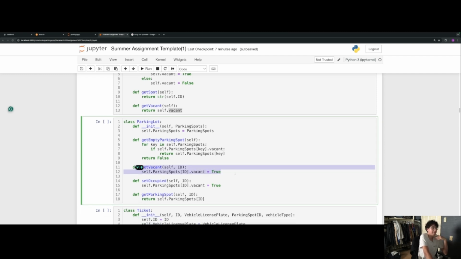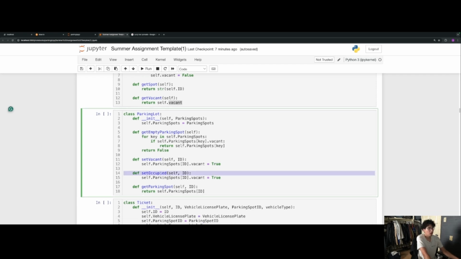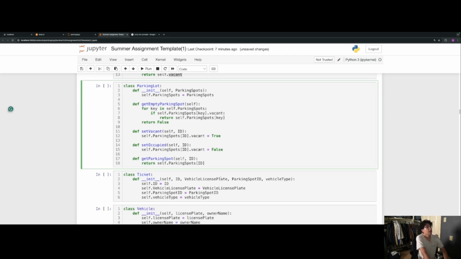Then over here we have a set vacant, which takes an ID as a parameter, and it basically takes that ID and goes inside the dictionary to find the parking spot associated with that ID, and it sets vacant to true. And then set occupied does the same thing, but this is wrong actually. It should be false. But it sets vacant to false, meaning that a parking spot has been occupied. Then we have a getter for a parking spot within the dictionary. We just take the ID and it returns the object parking spot.